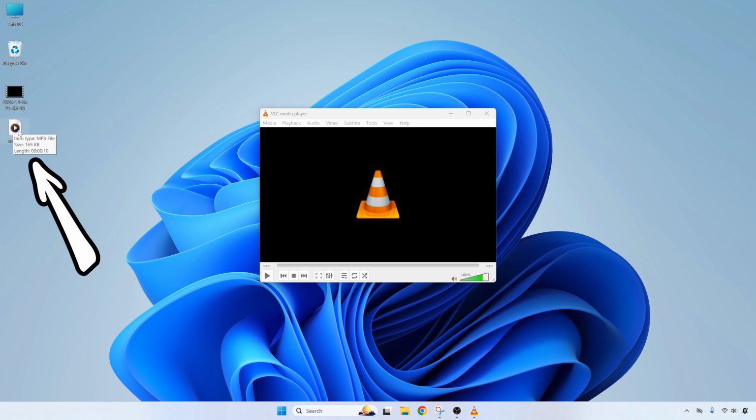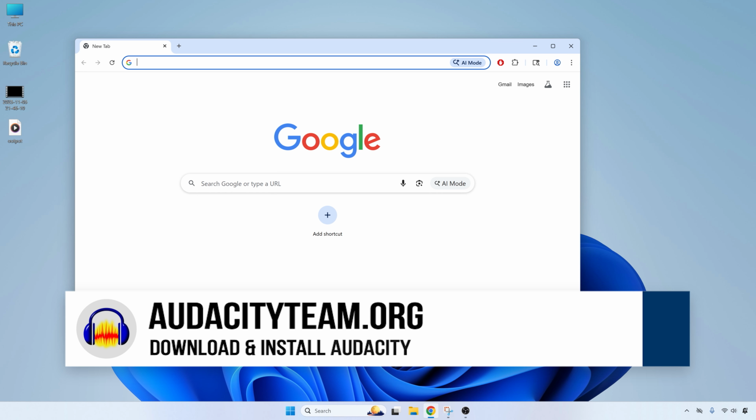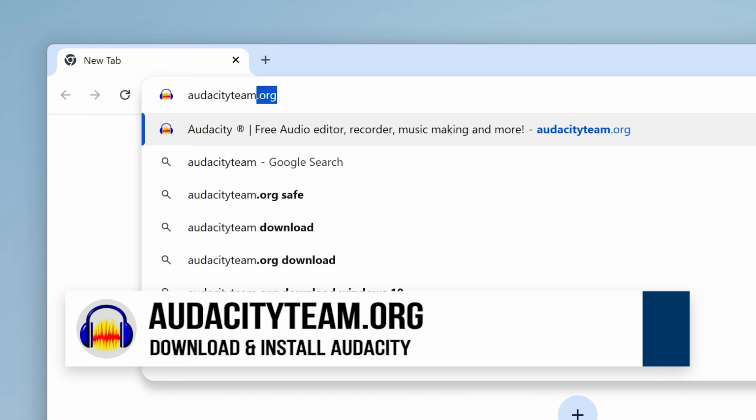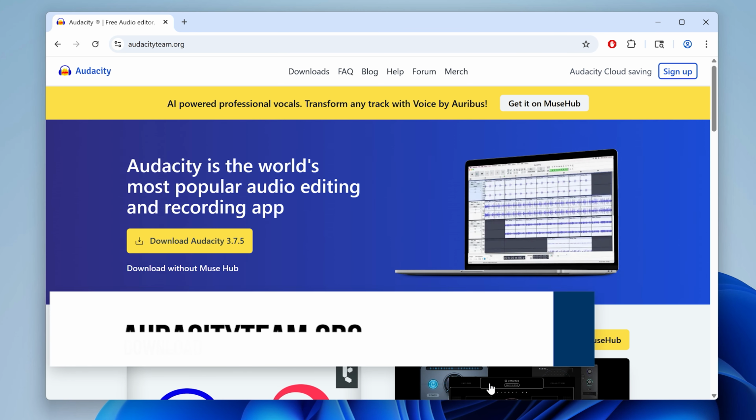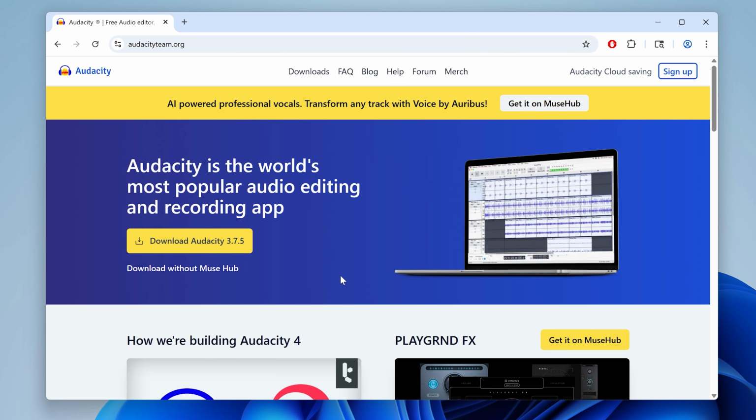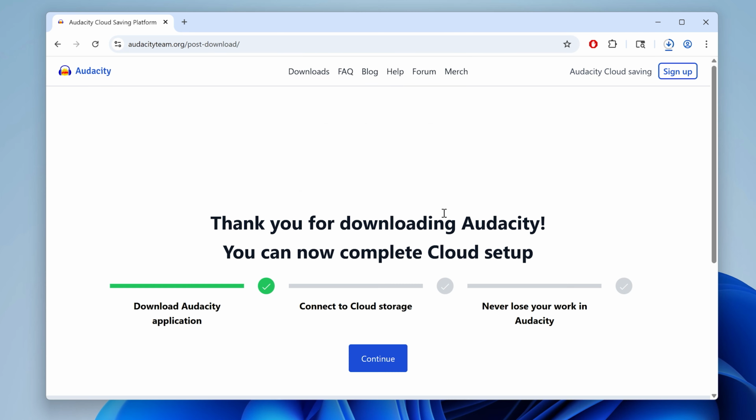So now we have this as an MP3 file, but we're not quite done yet. Remember, there's still a big gap of silence at the beginning and the end, and the audio volume is probably a little bit too quiet, so we need to clean the file up a bit. For the last tool in our arsenal, go to audacityteam.org and download the open source software Audacity, which is a 100% free audio editing tool. Be sure to click download without MuseHub, as we don't need that.